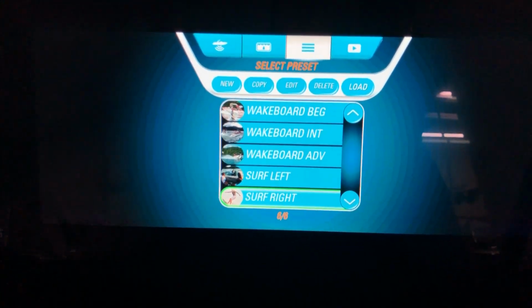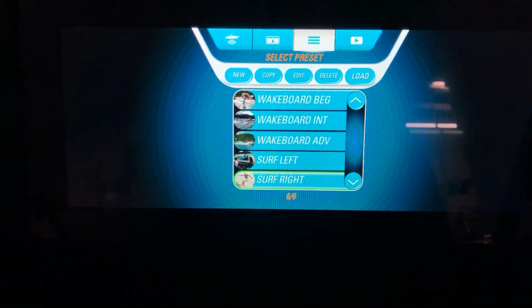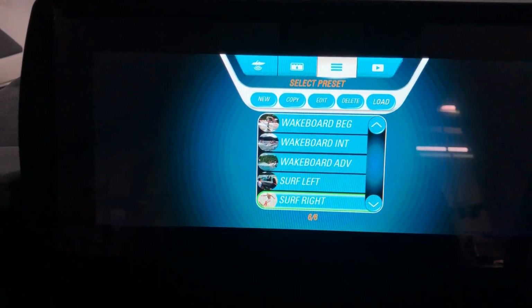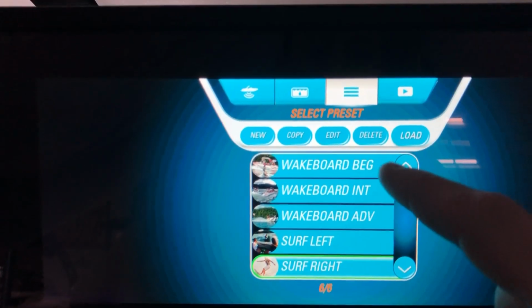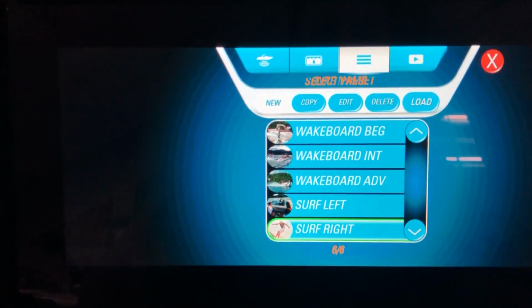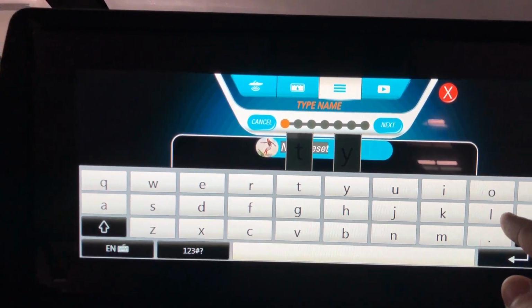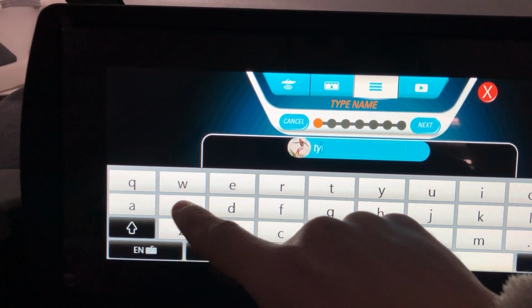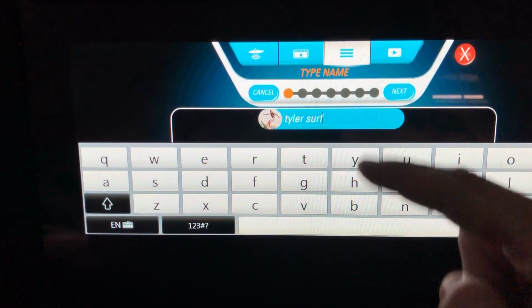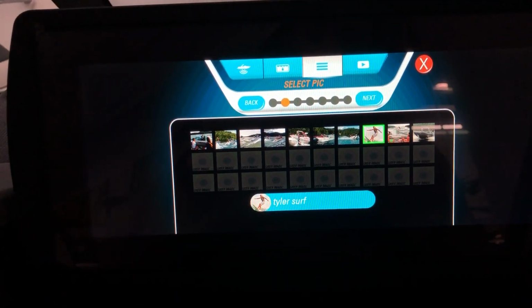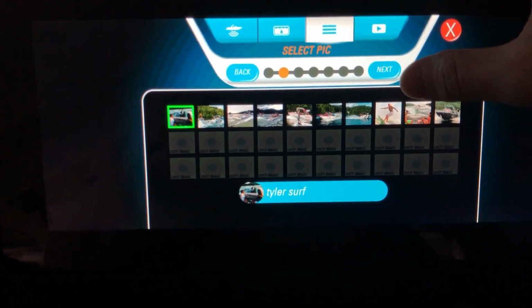Now let's say you want to surf at 10.9 miles per hour with 100% ballast, and you want your own rider setting in here. Right here you see new, copy, edit, delete, and load. If you just click new, it'll bring you to the menu and ask you to name your preset. So I'm just going to name it Tyler Surf, and hit next. Then it's going to ask me to select the picture that I want. Let's just go with that one for now. That's just a little icon next to it.